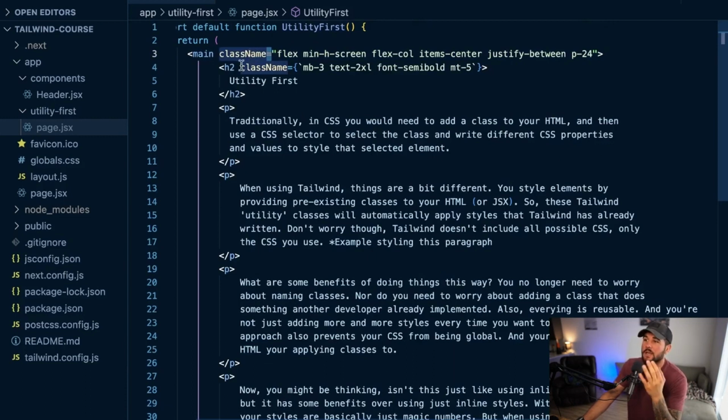And that's because this is technically JSX, which is JavaScript, and JavaScript has a class keyword. So I can't use the class keyword within JSX. So to get around that, React uses the class name keyword, but this would be the same thing effectively as having HTML and setting a class to it.